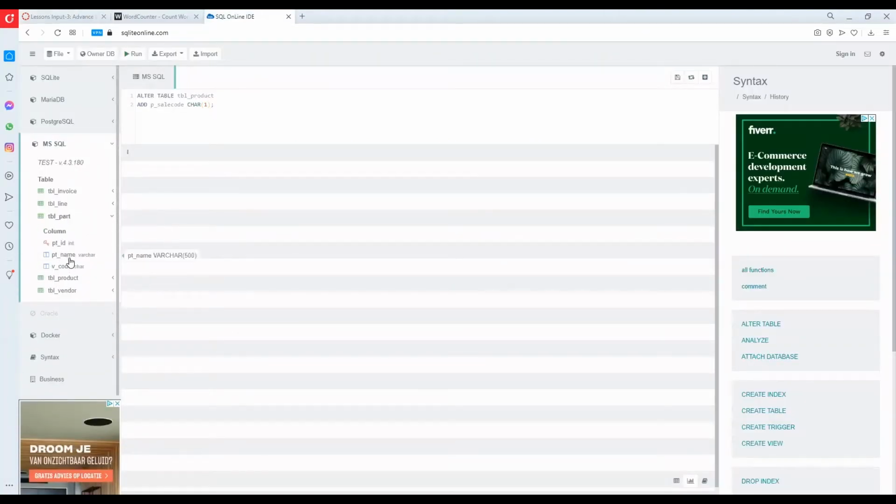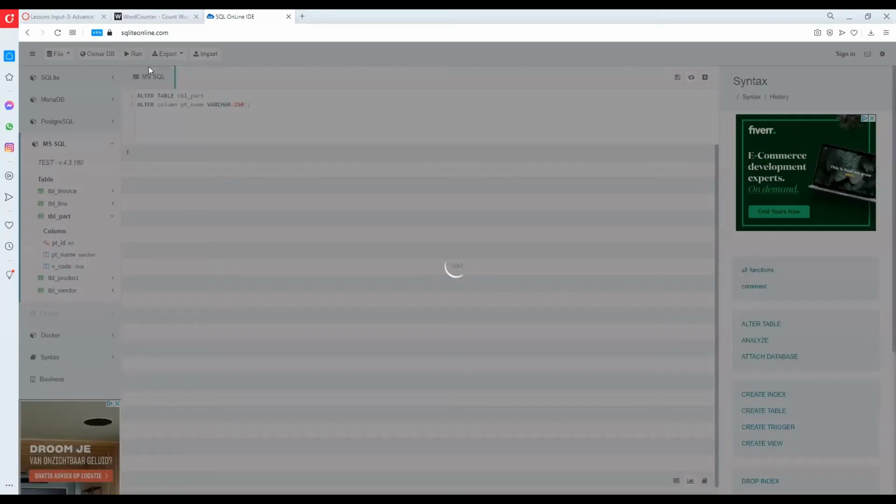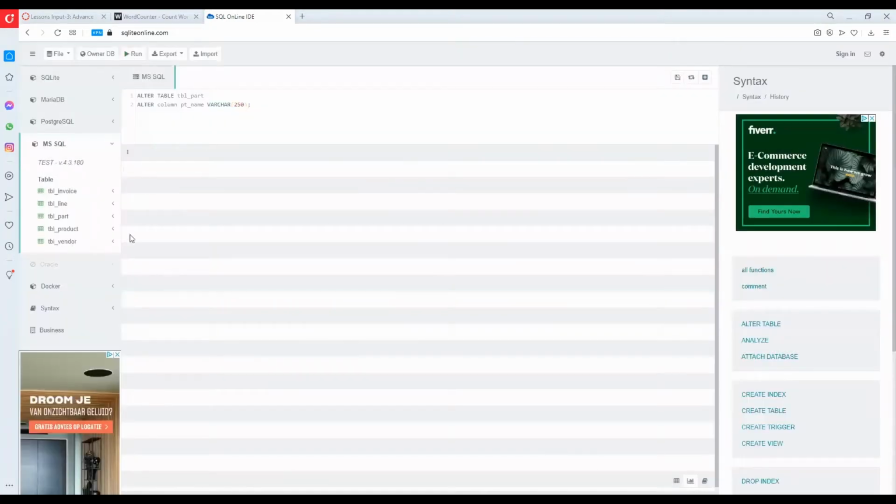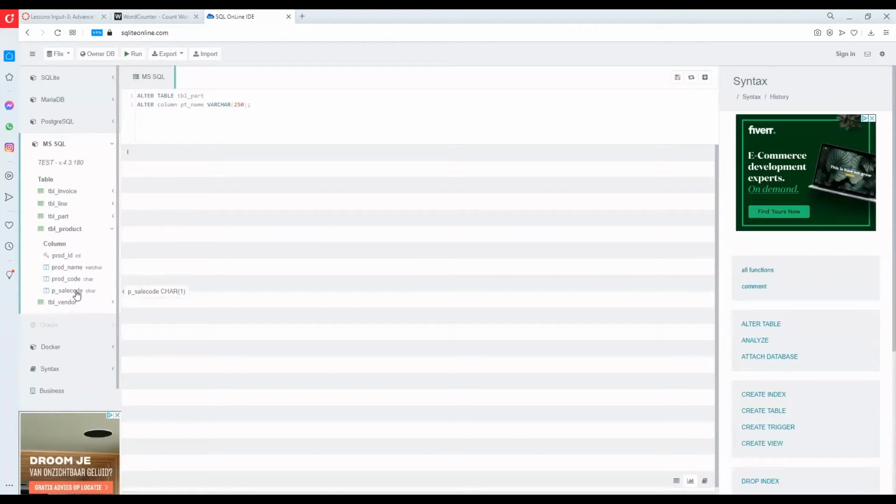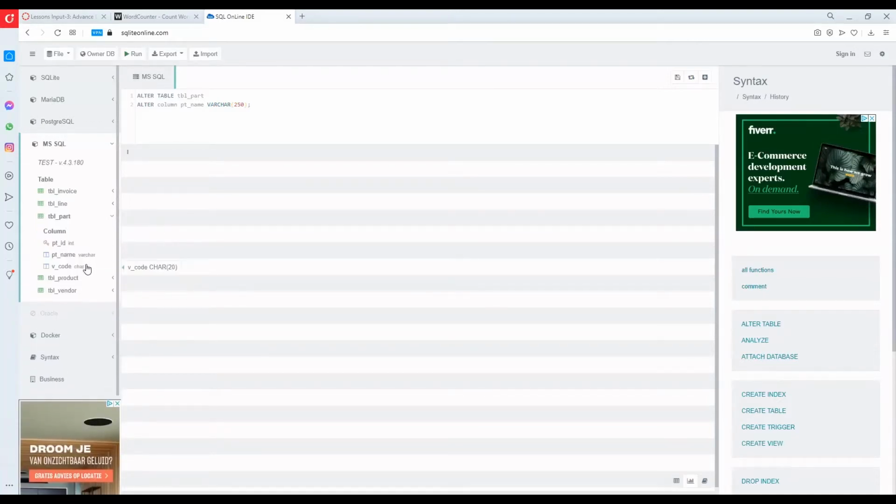Table part, so PT name has a size of varchar 500. So I want it to be resized to varchar 250. So let us try to run the code. Okay, so from 500, table part is now only varchar 250.